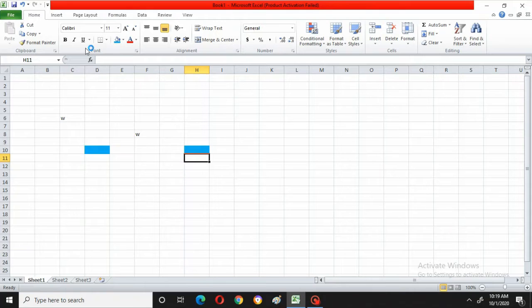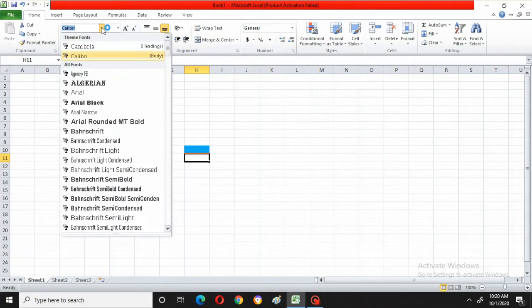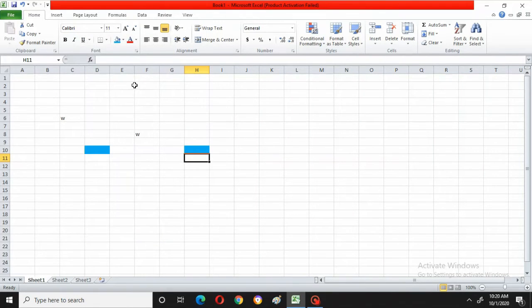Next comes this, which is font face, or you will call it font style. Different fonts will be there in this. Whichever font you want, you can take. This we have already learned in Word. Next is font size. Whichever size you want, you can take. Next, B means bold, then italic, underline. All these things we have learnt in Word.